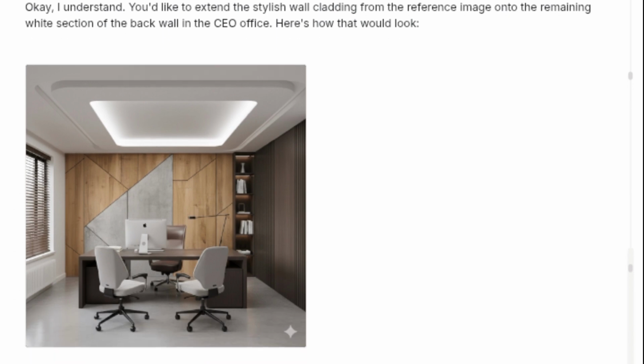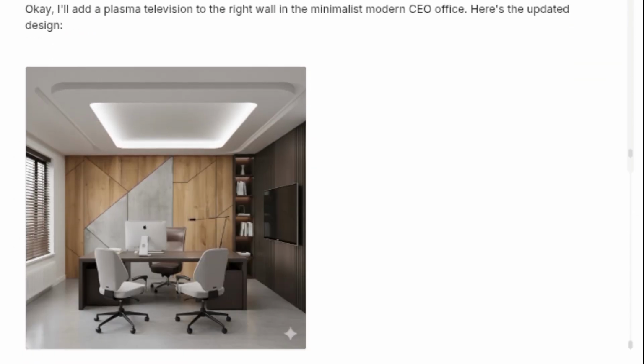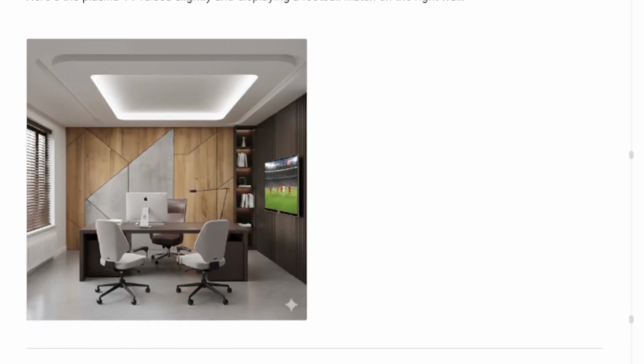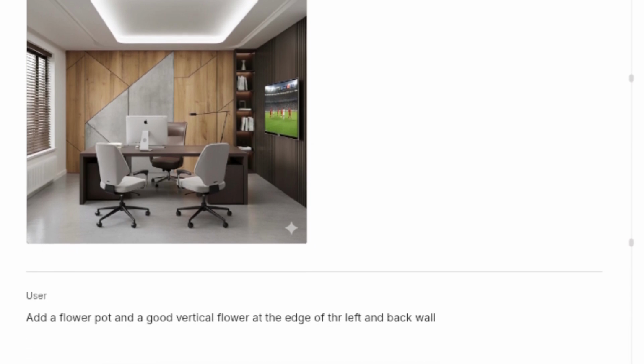Then my friend said he wanted a TV by the right wall. Then I told Nano Banana to add a plasma television on the right wall, and that appeared great too. To position the TV properly and include a display, I asked it to raise the plasma TV up a bit and turn on a football match. The result was amazing too, but we still have more things to do.